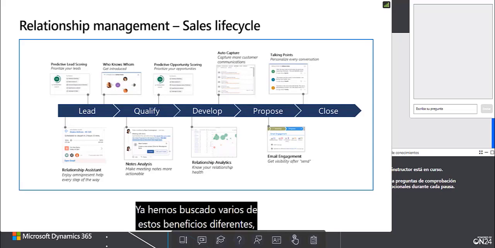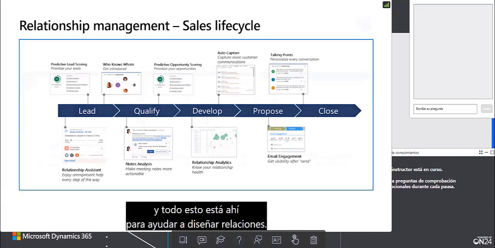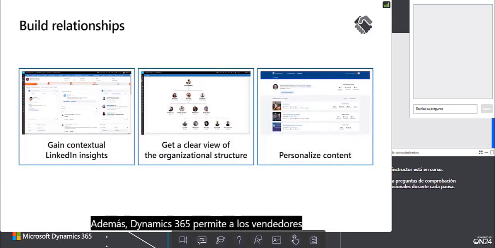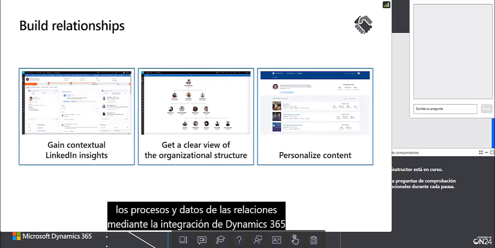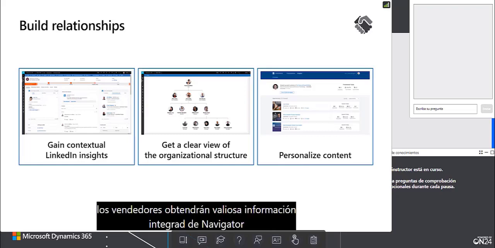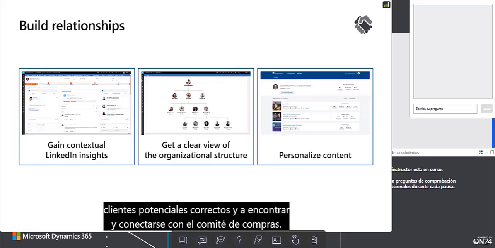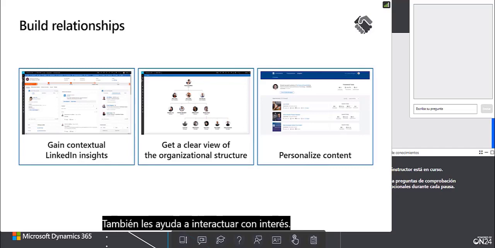We've looked at several of these different benefits already, whether it's predictive scoring, auto capture, the notes analysis, as well as the email engagement. And all of this is there to help design relationships. And Dynamics 365 empowers sellers to build those strong relationships. When organizations unify relationship data and processes by integrating Dynamics 365 with LinkedIn Sales Navigator, sellers are going to get valuable embedded insights from Navigator directly into Dynamics 365. Specifically, the insights help sellers focus on the right prospects and customers and find and connect with members of the buying committee. It also helps them engage with relevance.